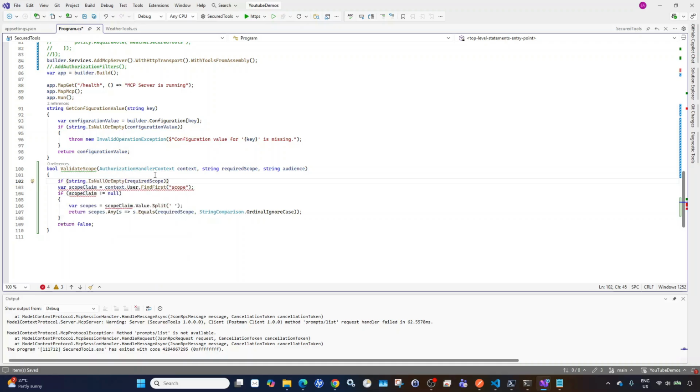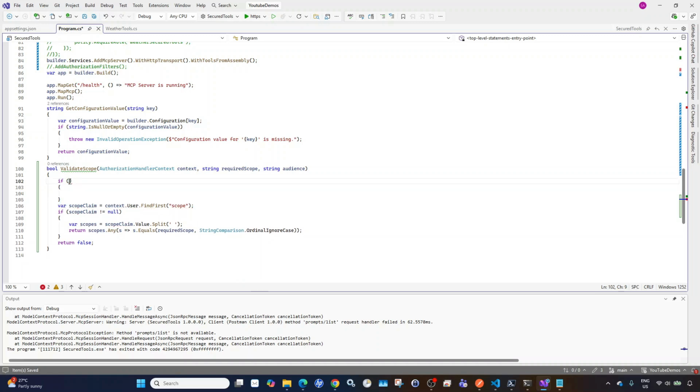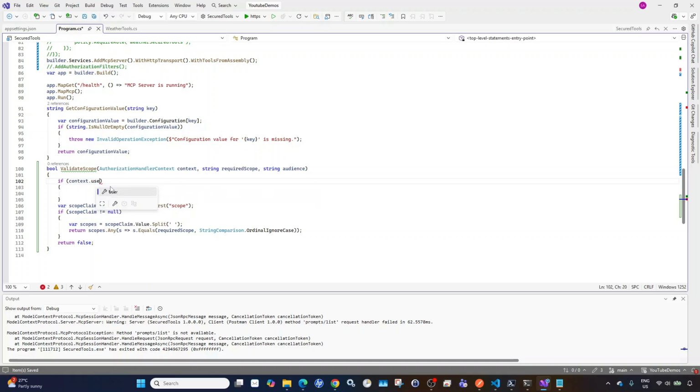So first thing we'll check if context.user.identity. So if user is not authenticated, then we just simply return false. Don't need to do anything else.